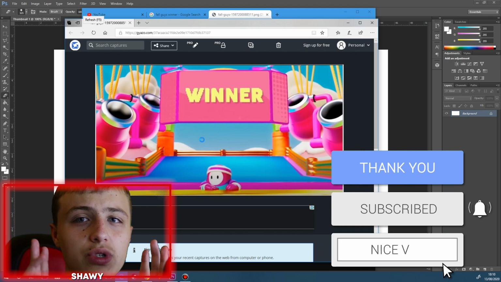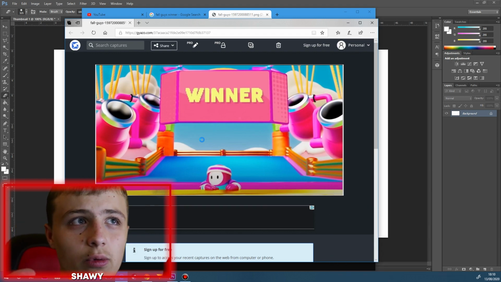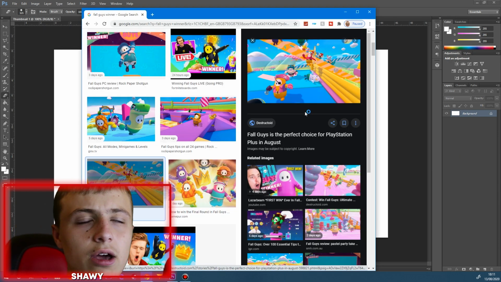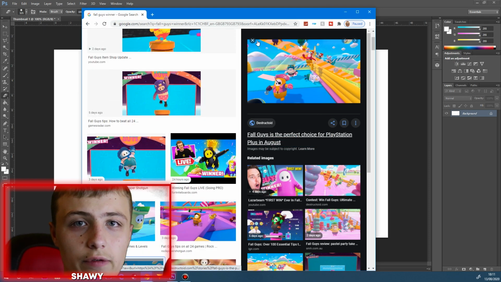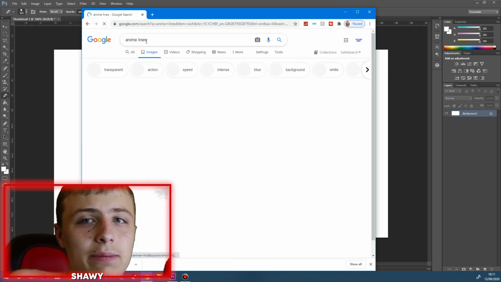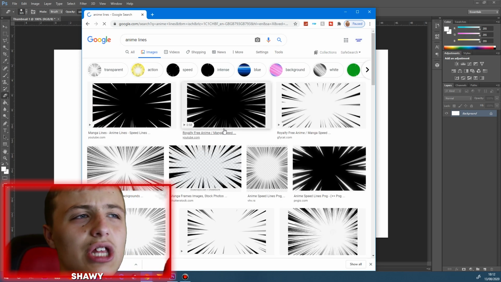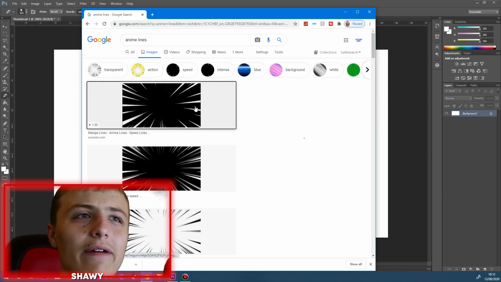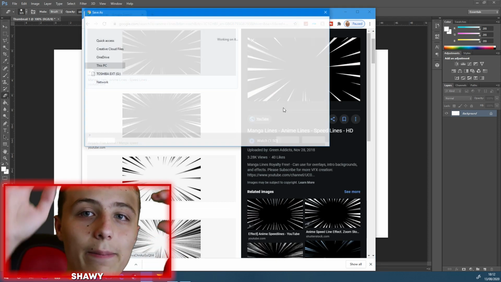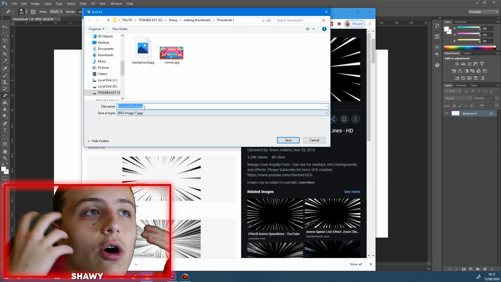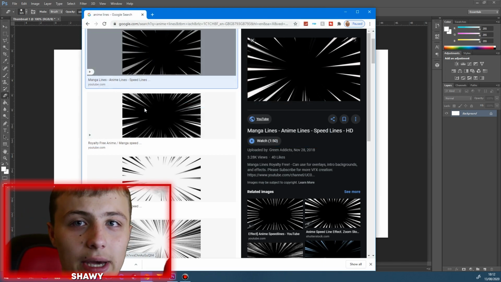But I only will use the winner. I won't use the background on that one, as you see. So here I'm getting a new background. This is going to be the background of the actual thumbnail. Now I'm getting anime lines. Anime lines is just something extra that you can add in the thumbnail to give it a bit more depth, a bit more emphasis on what's actually in front of it, because we're going to put that behind what's on the screen, what we want people to look at, basically.